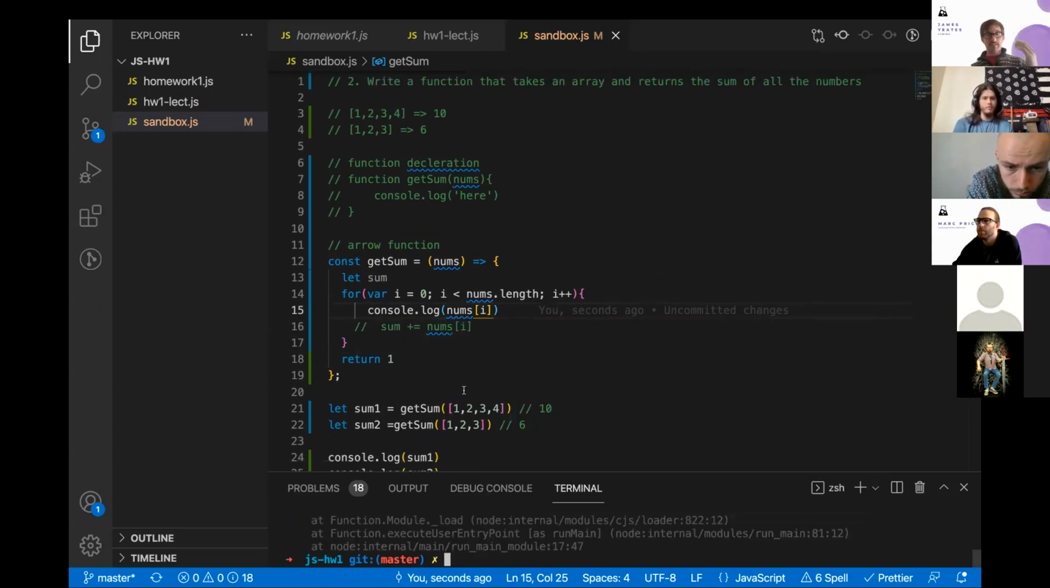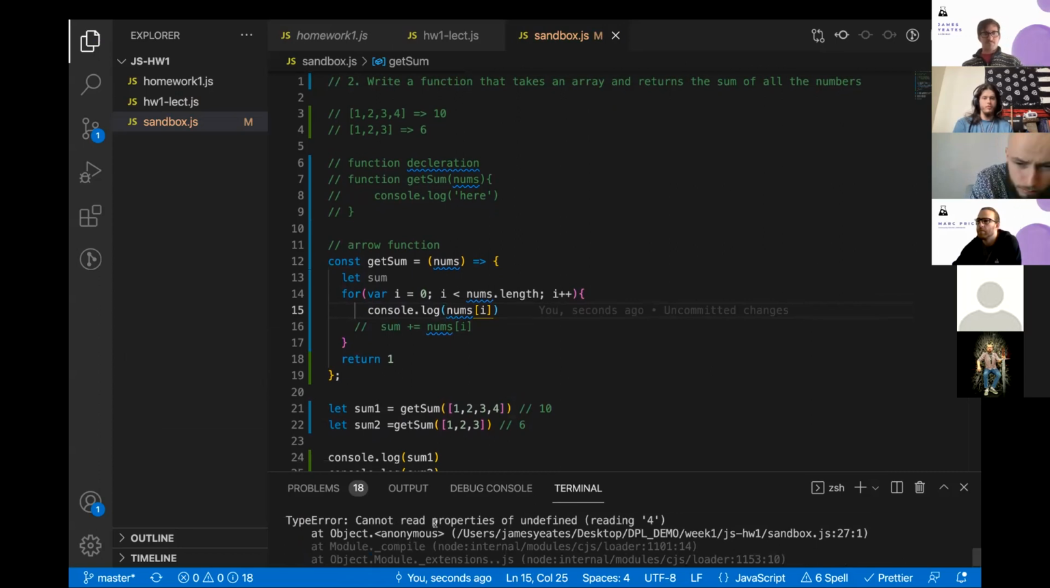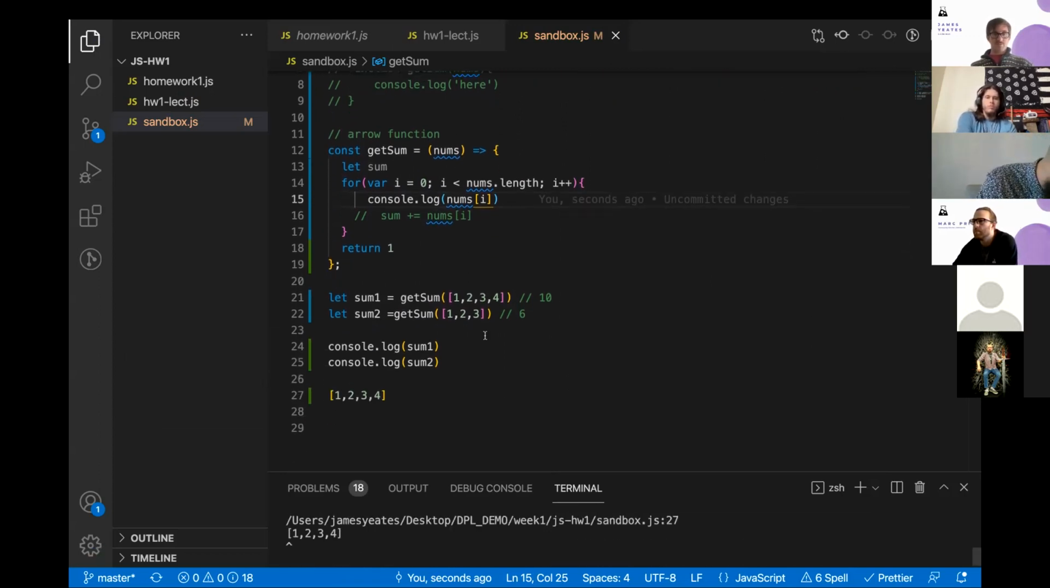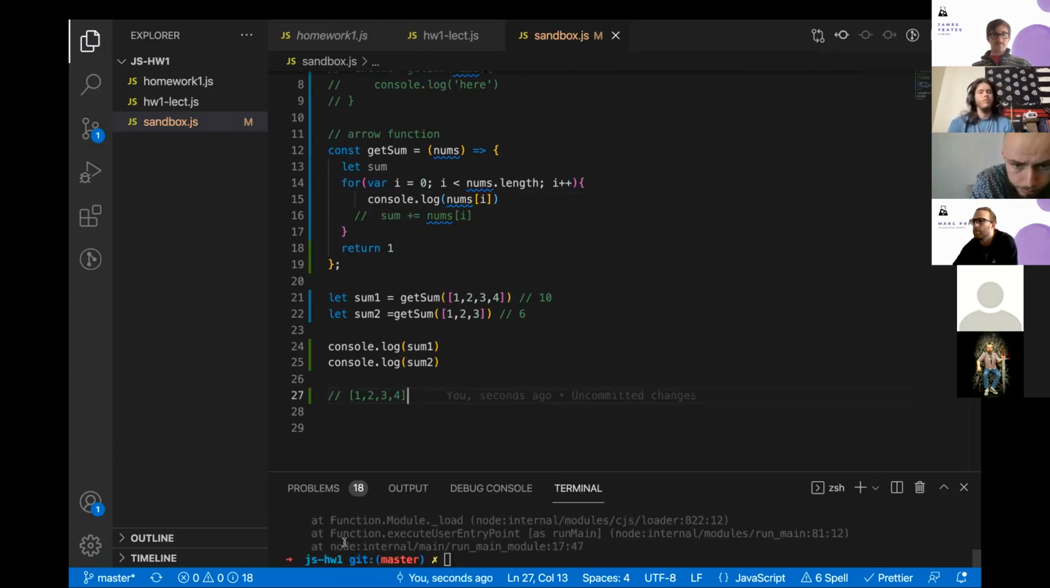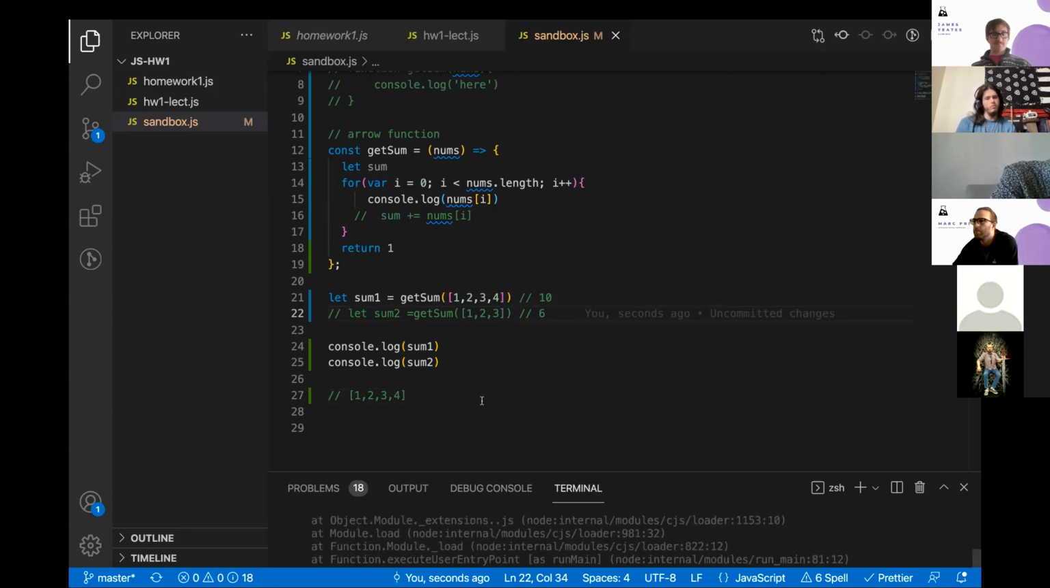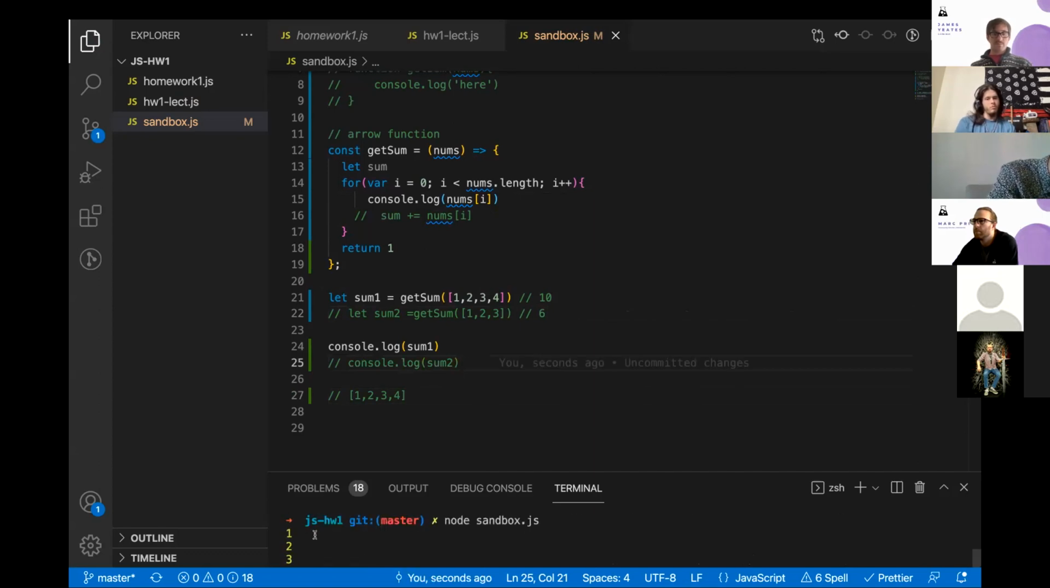Cool, because now my code's breaking. That's good. Cannot read properties of undefined, reading for. Oh, this is right here. That little thing right there. Maybe I only want one of these going at a time, so my console's not all messy. That's not defined now. So 1, 2, 3, 4. So now I've figured out how to grab each value.